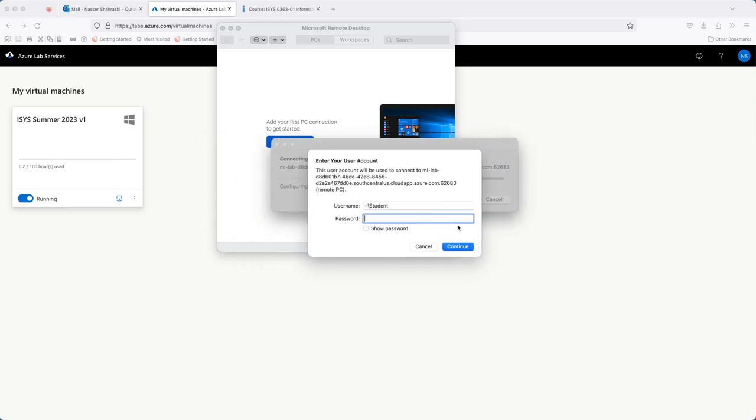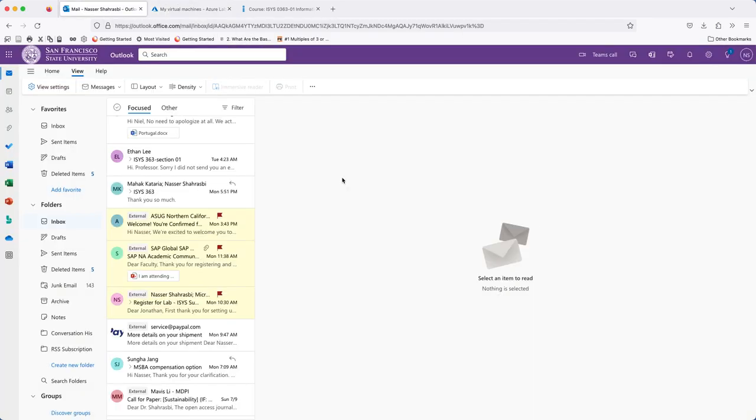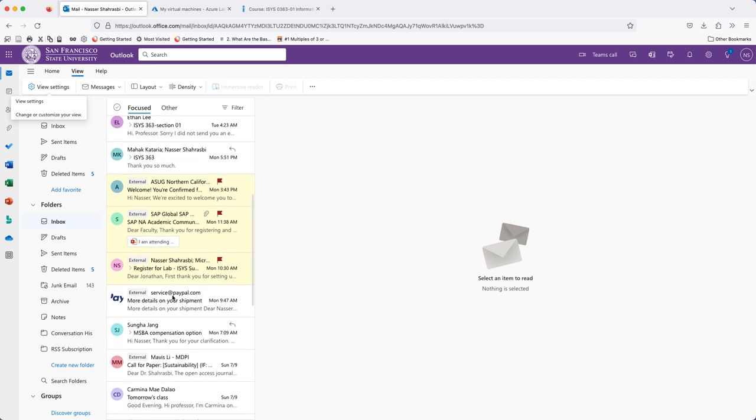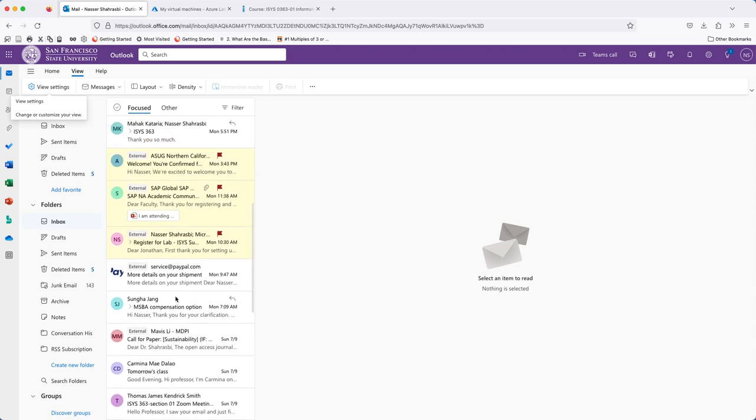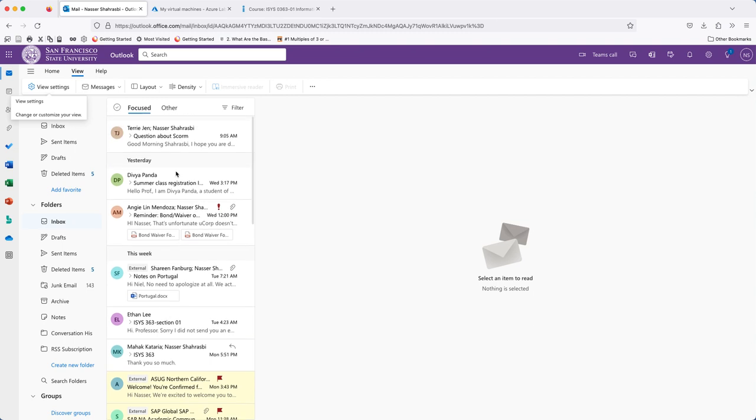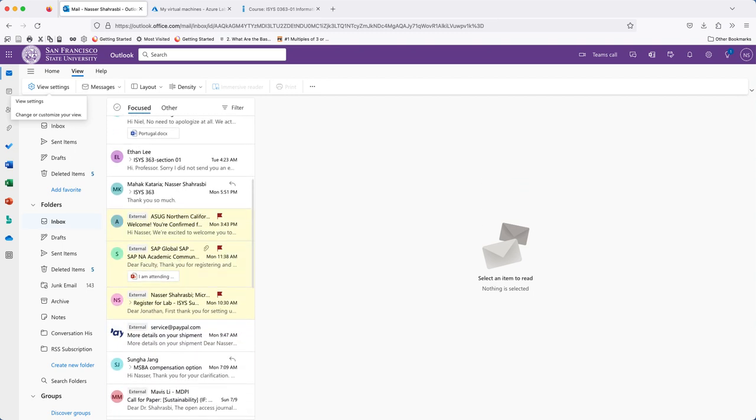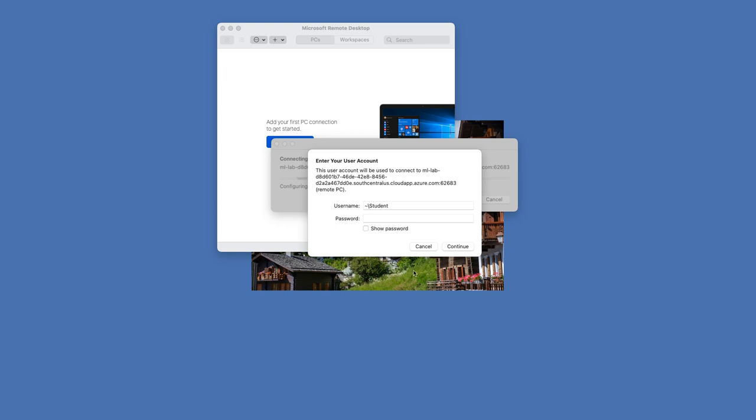You will see a message box like this appear, which asks you for a password. If you look at the email that you receive, you receive the password in the email as well. As soon as you open the connection link, a message like this would appear, asking you to enter the password.